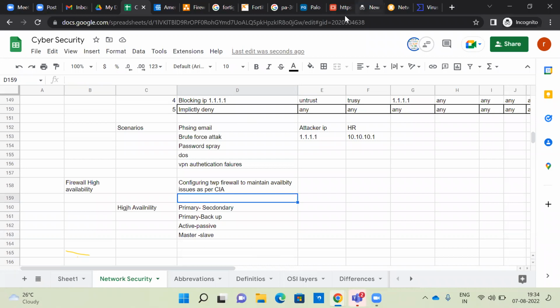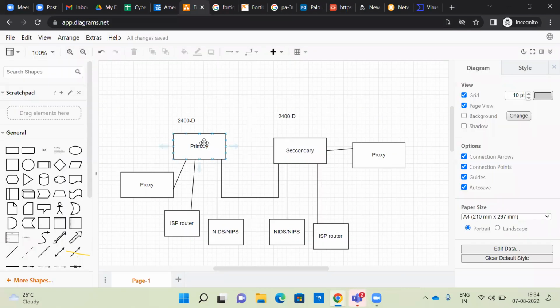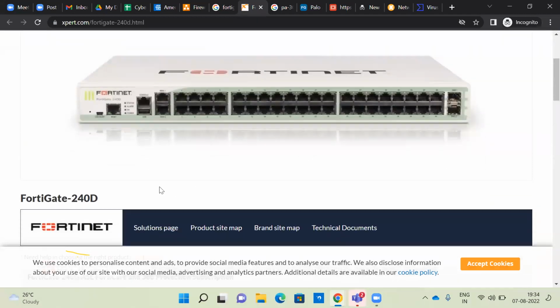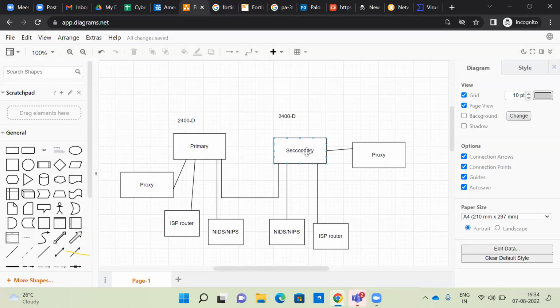Example, two firewalls are there. Before our class, I drew this diagram. This is our primary firewall, a 2400D. It's a FortiGate firewall. I already showed it here, right? 2400D, and the 2400 is also available. So this is the example primary firewall, and we have a similar type of firewall, one more available. I have drawn that in this diagram. This is the primary firewall, this is the secondary firewall.